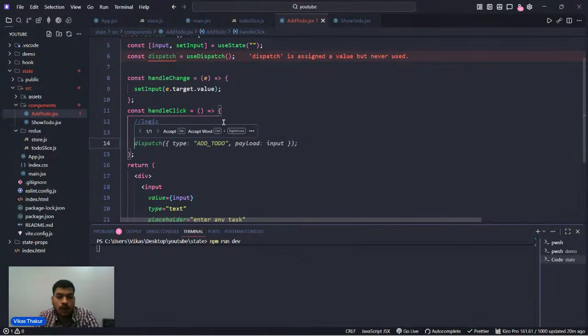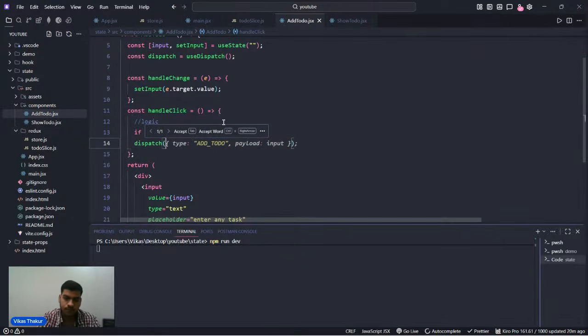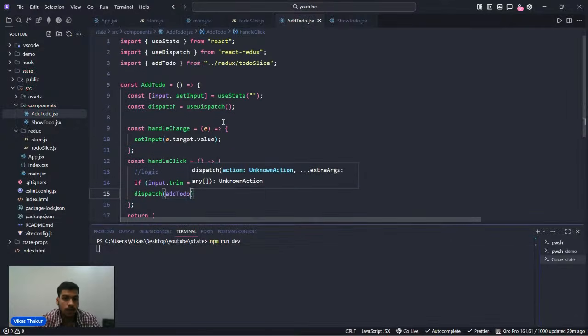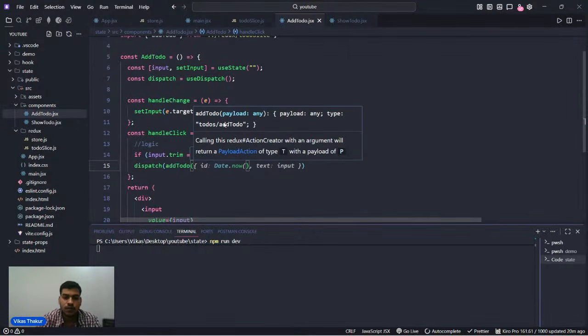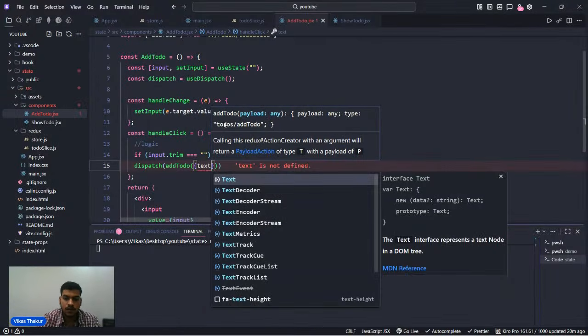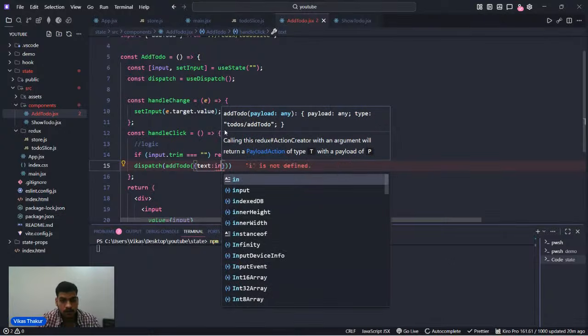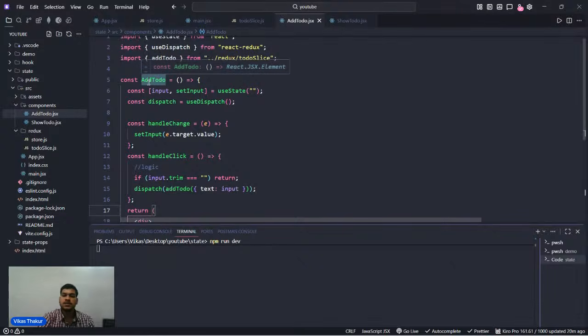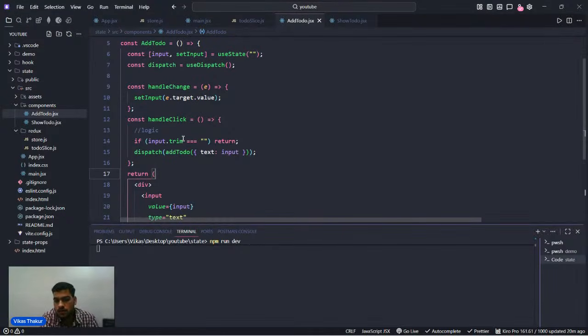Otherwise, I'll call dispatch and I will call which function? I'll call the addTodo function. Simple. I will invoke this function and I will pass one entity that is known as text. Let's suppose I'm passing an object. Text is going to be inputText. Simple. Whatever input I am providing from here, I can provide as input. Simple. Now let's try. Till this part, is it clear now? Tell me, till this part is it clear?